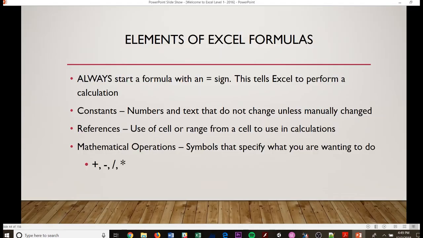Okay, you have references, and these are use of a cell or range from a cell to use in calculations. So your references are going to be what you're actually referencing that you want to add. Okay, and then your mathematical operation, obviously what you want to specify. Do you want to add, subtract, divide, multiply? What exactly are you wanting to do with that information?